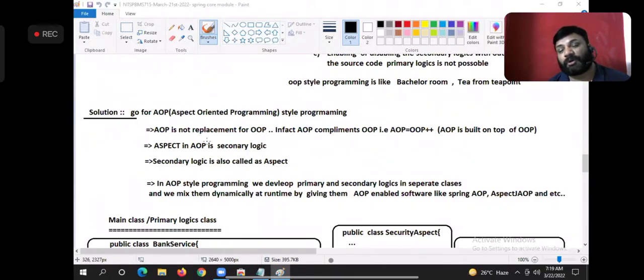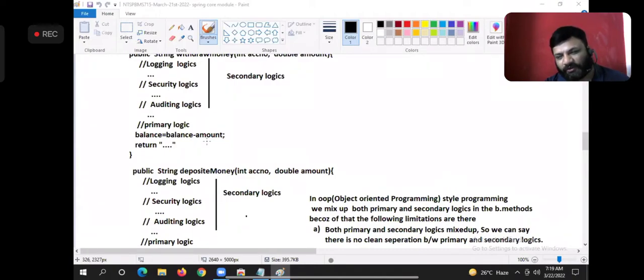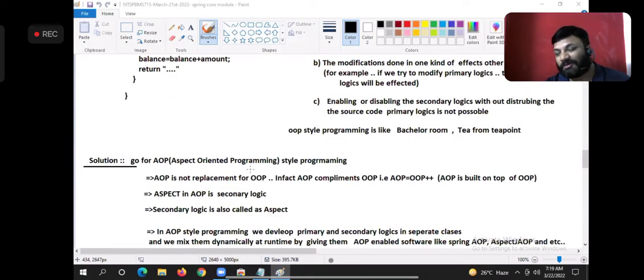You have to go for AOP style programming. AOP means aspect oriented programming. What it says, guys: mix primary and secondary logic, but not at development time, at runtime. What OOP style programming says is, if you mix at development time, they will be executed together at runtime. What AOP says: don't mix up at development time. At development time, you develop them individually, separately, and ask AOP enabled software to mix them dynamically on demand as needed.